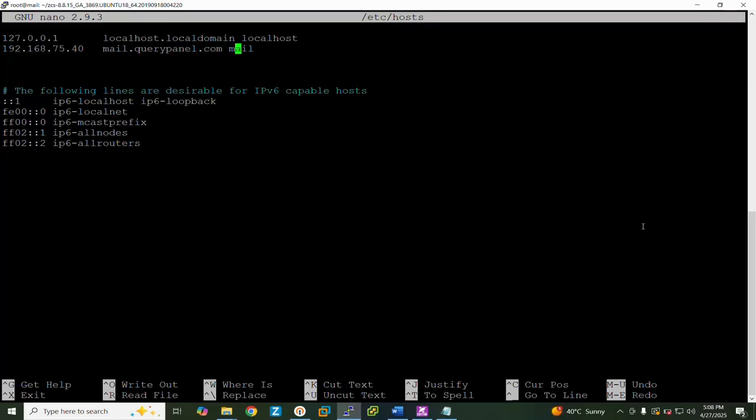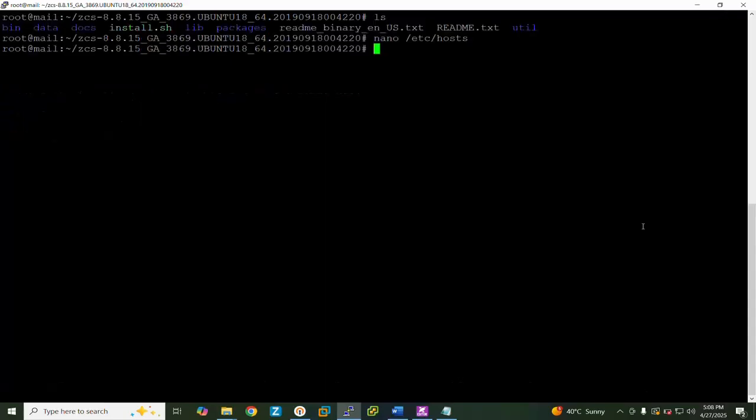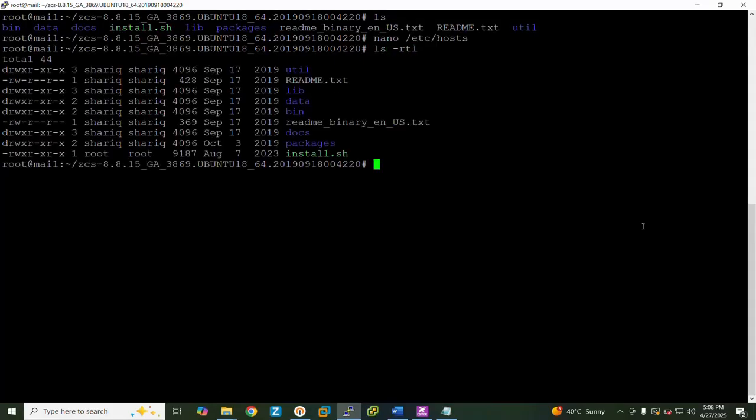No email set. It's okay now. Just press again, try again. Control X, press Control X. Now exit. Again ls -rtl, you can check over here. ls -rtl. Now the running command is dot and backslash.